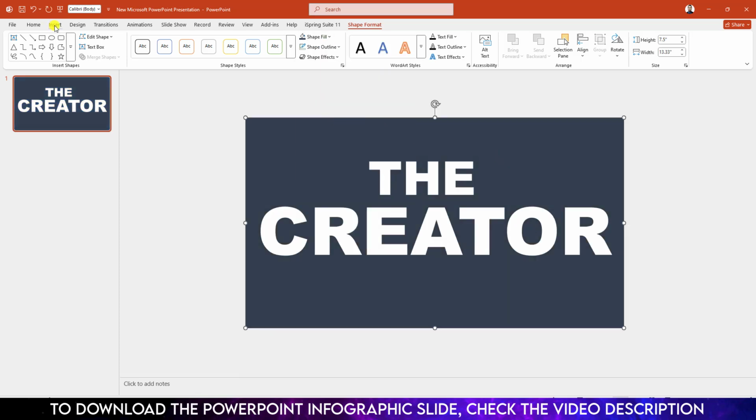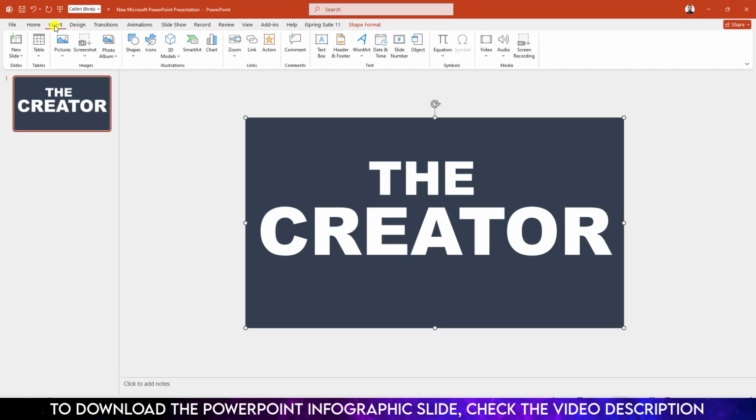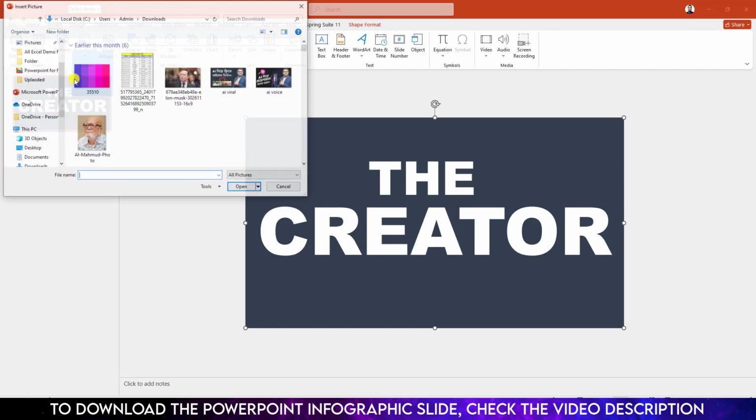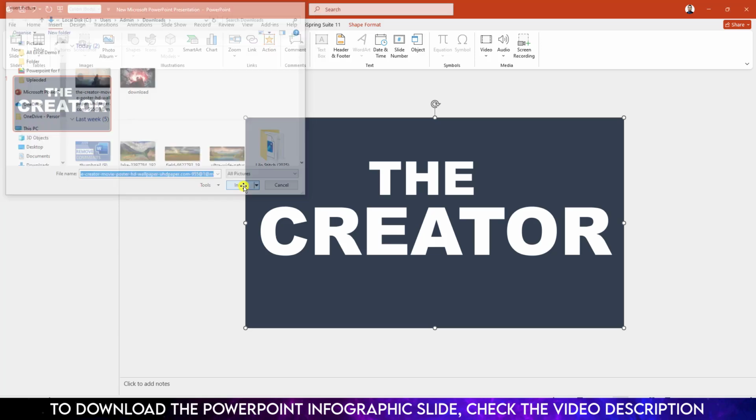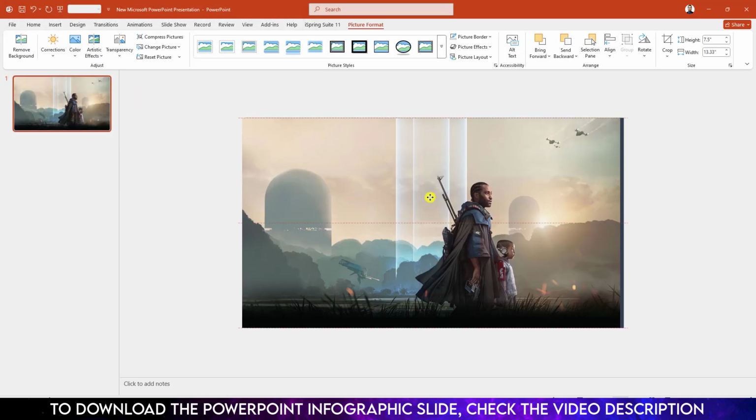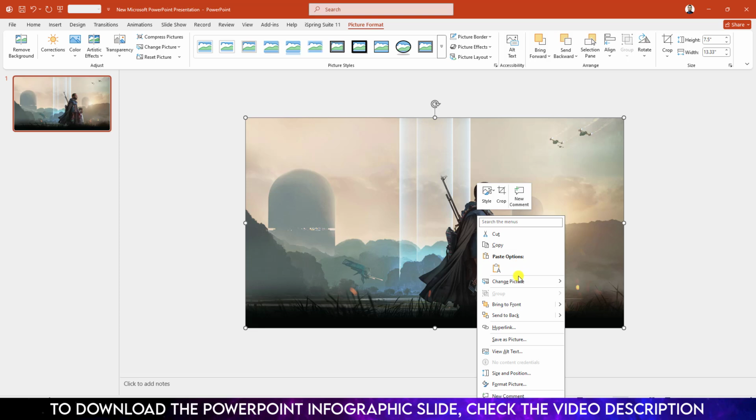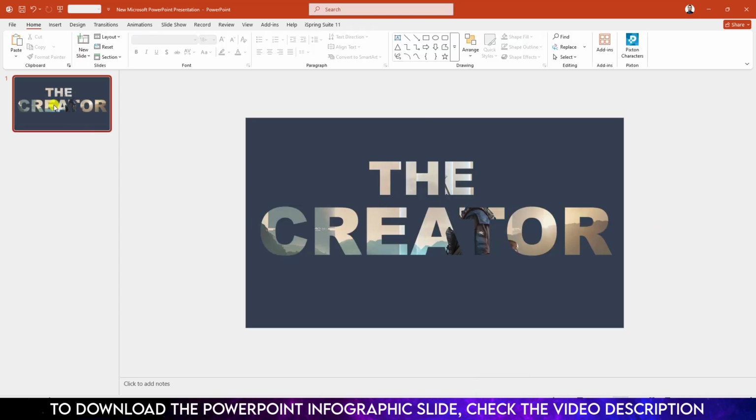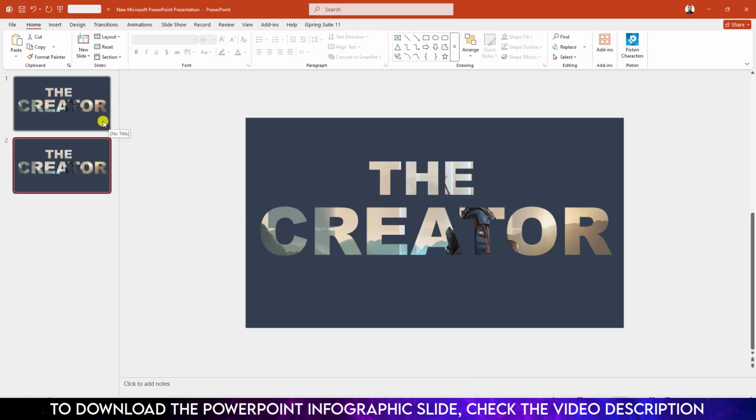Now I have to insert a picture from my computer. Go to Insert, go to Picture, go to This Device. Let me select this picture. Click on Insert and make sure it covers the whole slide. Click on right button and send it to back. And make a duplicate slide. Go to the first slide. Go to the second slide.